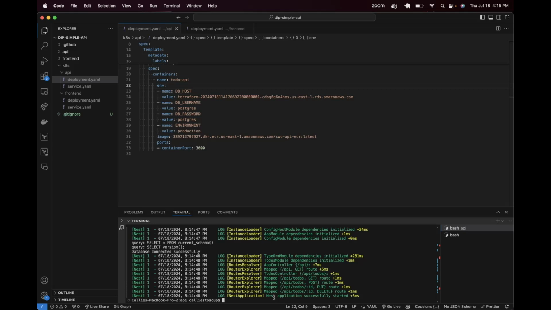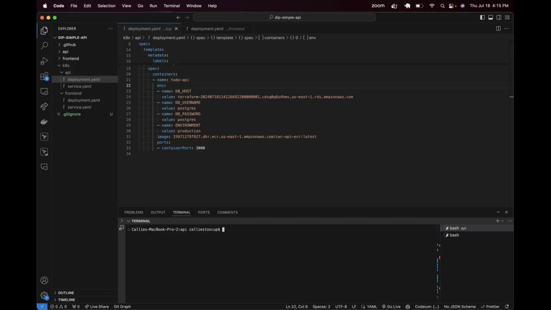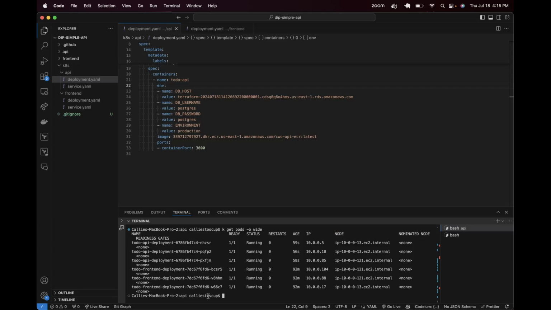So don't get down on yourself if you don't get this right the first time or the second time or the third time. Typos are easy to make. Your brain can not be thinking clearly, all right? All right, so now that that seems like that's working, let's do get pods -o wide. All right, so now we have all of our pods.